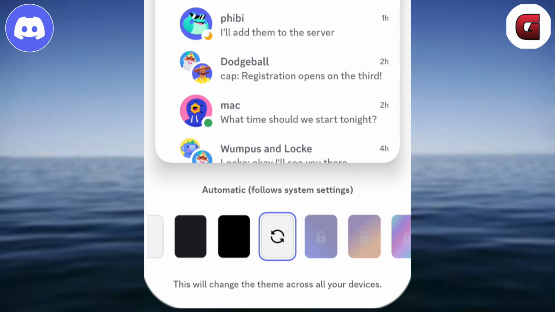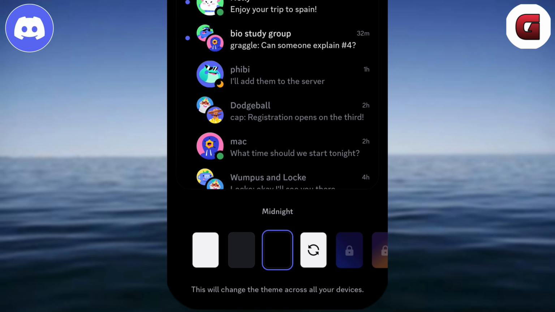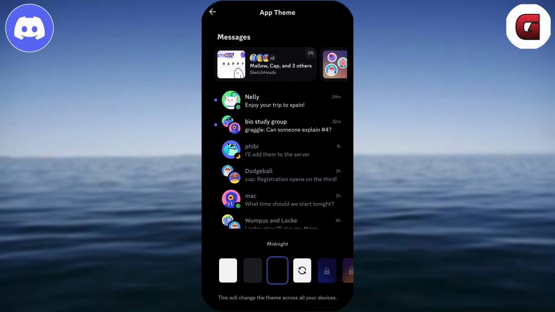These two themes are both dark mode, but the difference is that this one is darker than this one, so just select what you prefer between them. And then after that, it's done guys, congratulations, your Discord will now be turned into dark mode. And so that's just how you do it guys. Now that you've watched this video, you can now do it yourself.